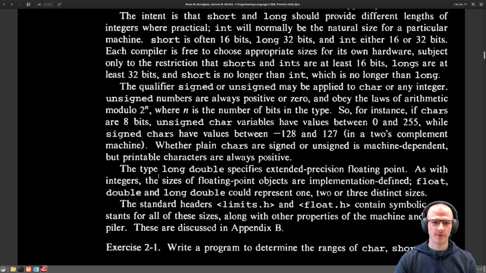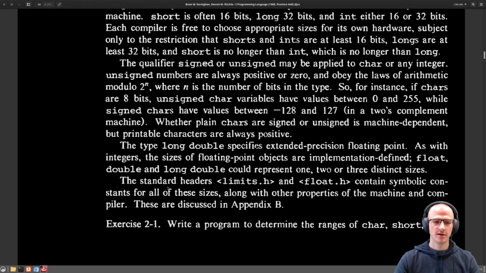The type long double specifies extended precision floating point. As with integers, the sizes of floating point objects are implementation defined. Float, double, and long double could represent 1, 2, or 3 distinct sizes. The standard headers limits.h and float.h contain symbolic constants for all of these sizes, along with other properties of the machine and compiler. These are discussed in Appendix B.